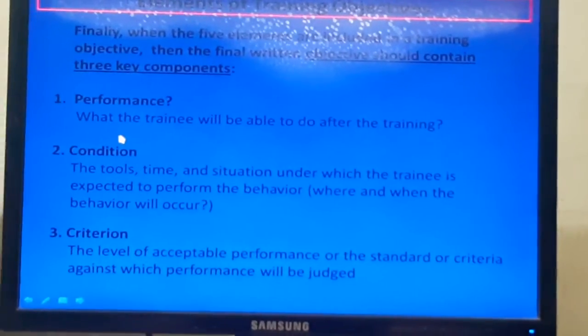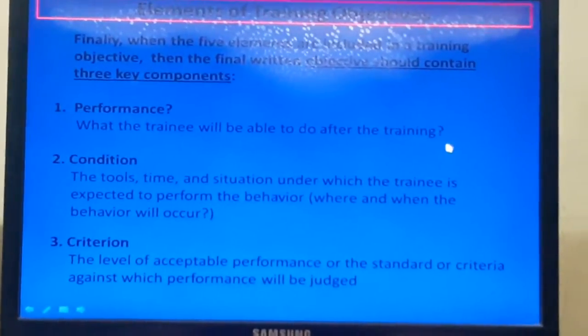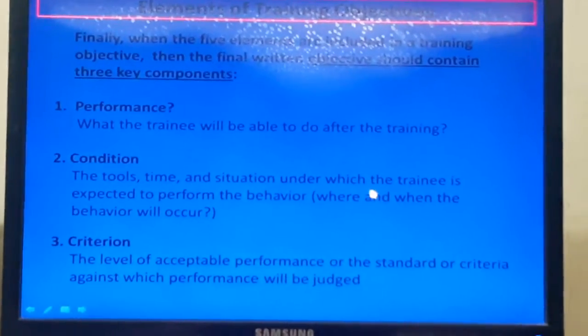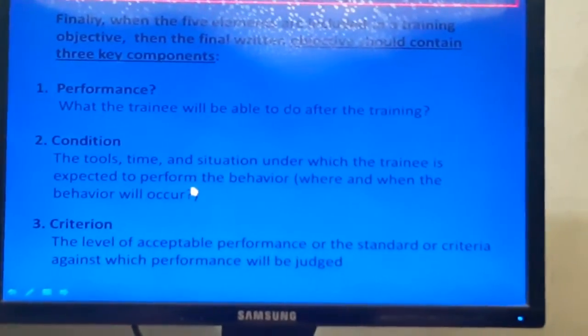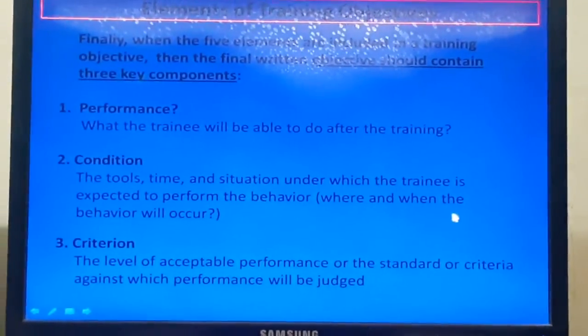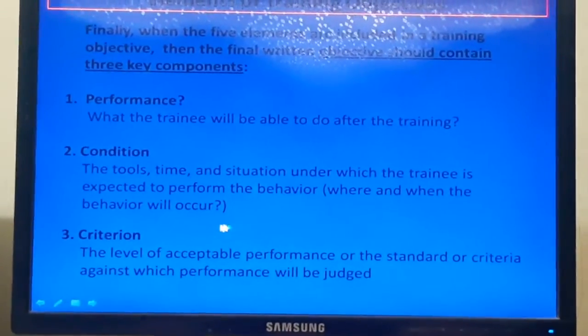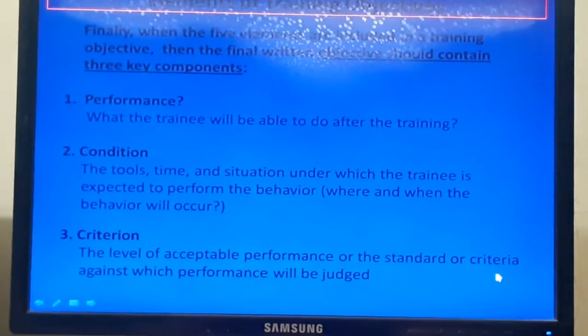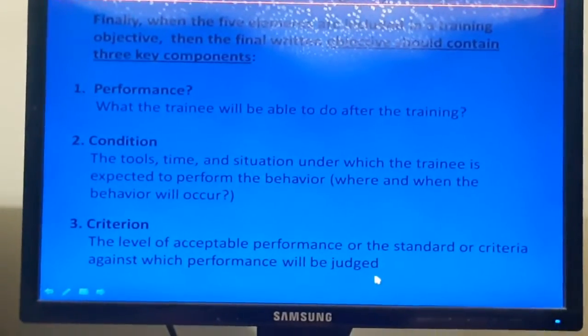When these 5 elements are included in the training objectives, then finally in the training objectives there will be 3 important components. The components are: performance, what the trainee will be able to do after the training; condition, the tools, time and situation under which the trainee is expected to perform the behavior. That means where and when the behavior will occur; and criteria, that means the level of acceptable performance or the standard or criteria against which performance will be judged.